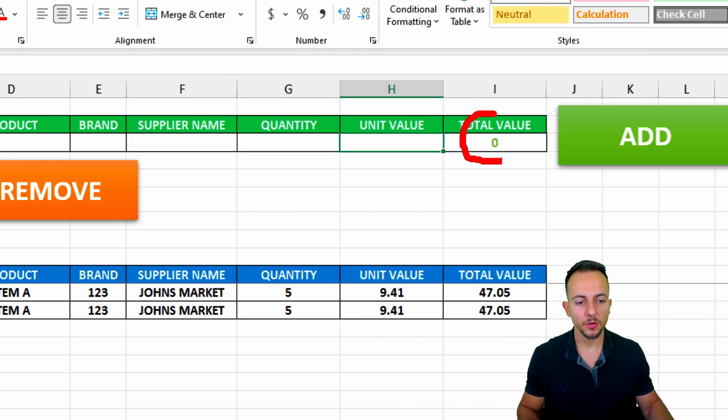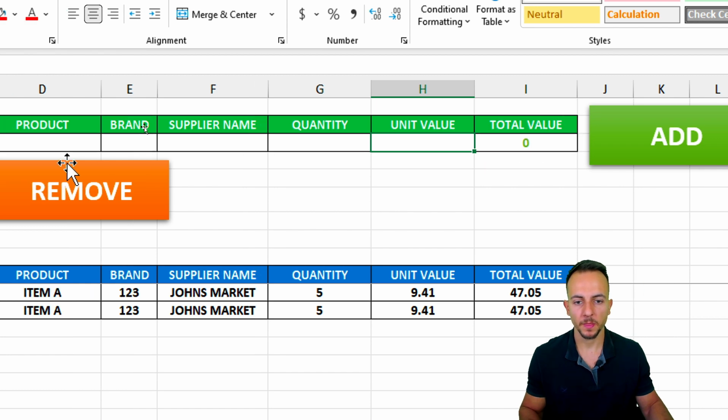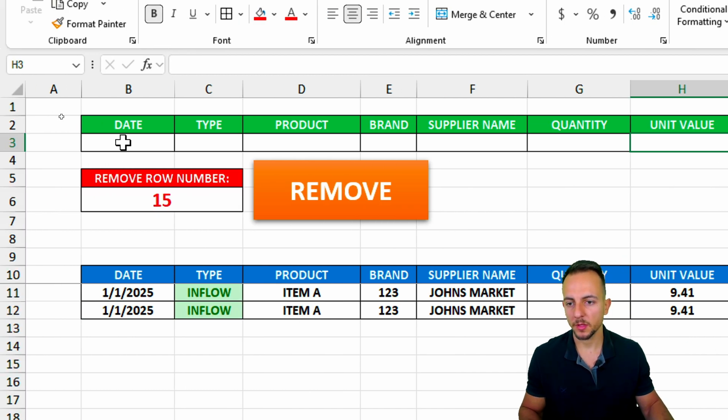Maybe the total value is something that I do not want to delete because it's a formula. So let's be mindful about that. Let me move back and click on date, like this, and we're done.